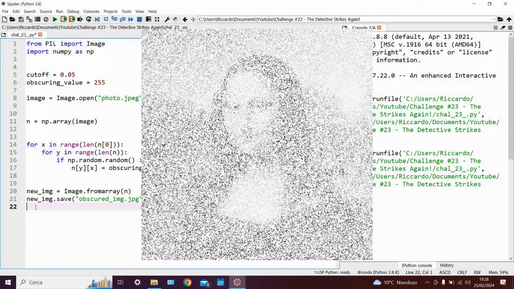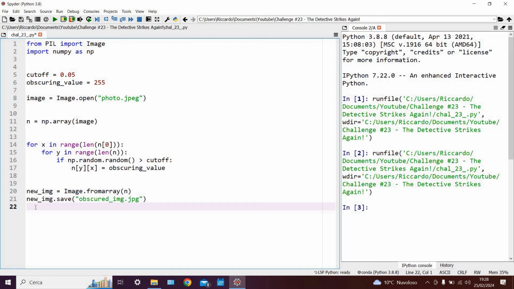Now your job is to take this photo and transform it back as far as possible to its original state, or at least to something where you can understand what its content is. Of course, in the description below, you can find a link to the original photo that I used, but you can feel free to use any photo you like in order to generate this obscured image.